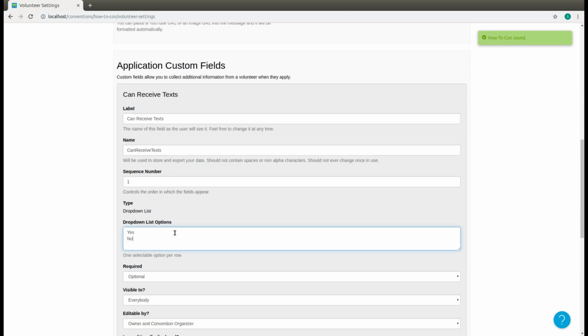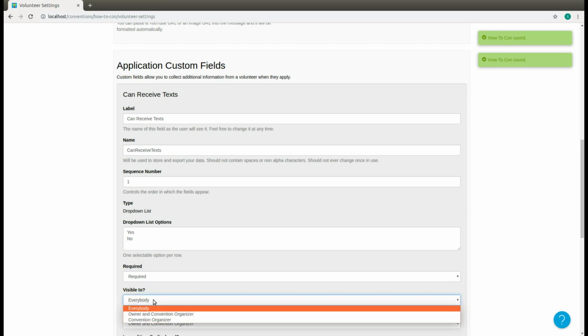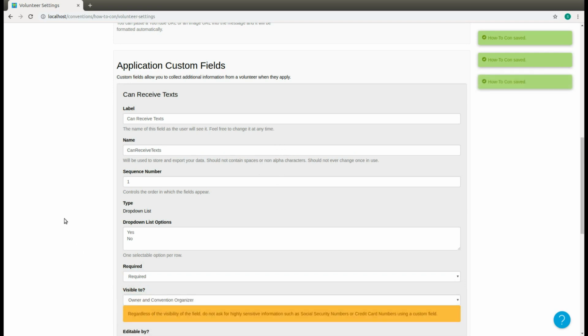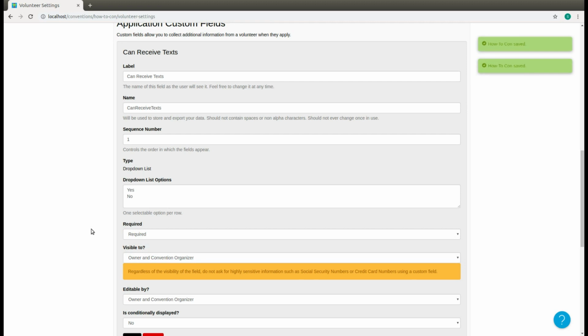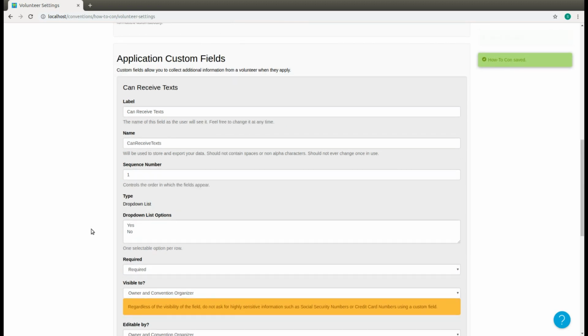You will have the options yes or no, and then we'll make that required, so they have to answer yes or no, and we'll just limit its visibility. So these work the same as any other custom field option in other parts of Tabletop.Events.